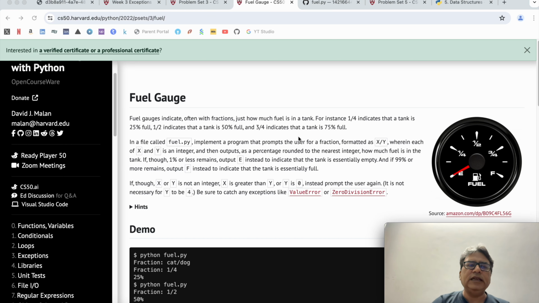Hello there. Today I am going to discuss the first problem from problem set 3, which is exceptions, and the problem name is fuel gauge.